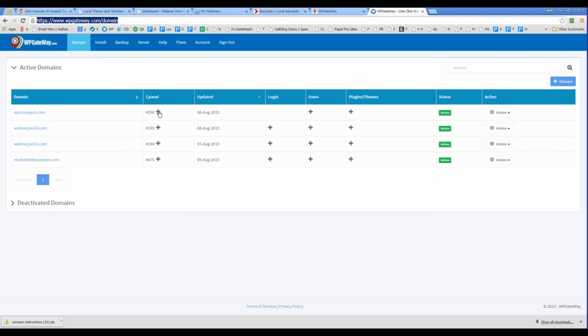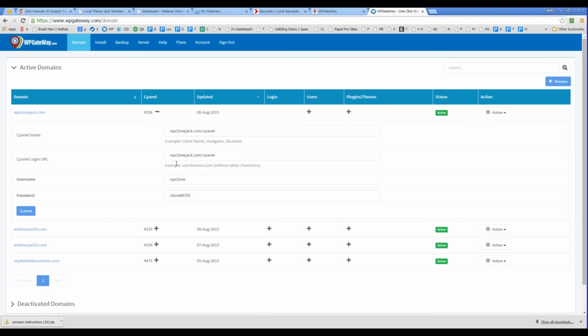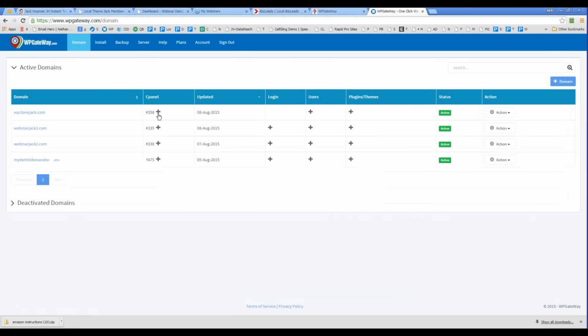So when you log in and you do the cPanel login, you click on plus, you get the cPanel username and password. You see that? It shows the last update. It shows the login information, the users.